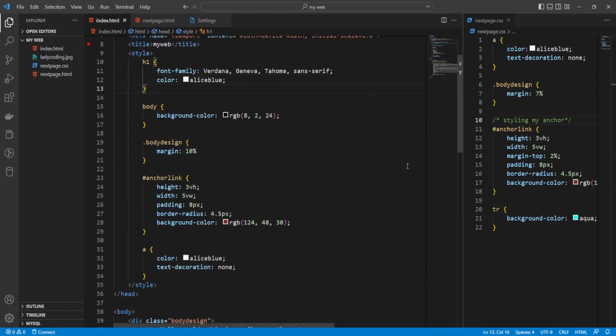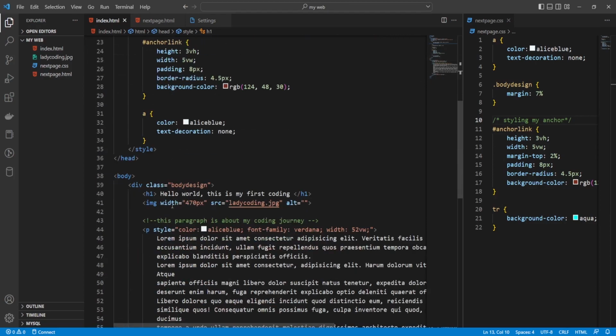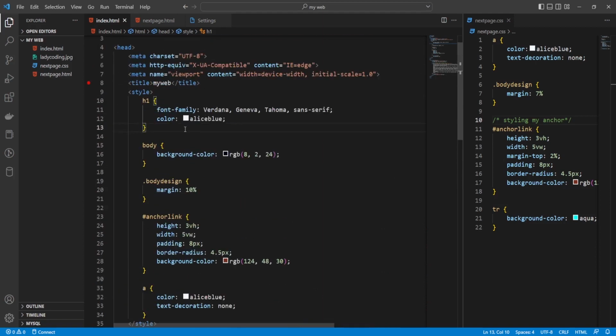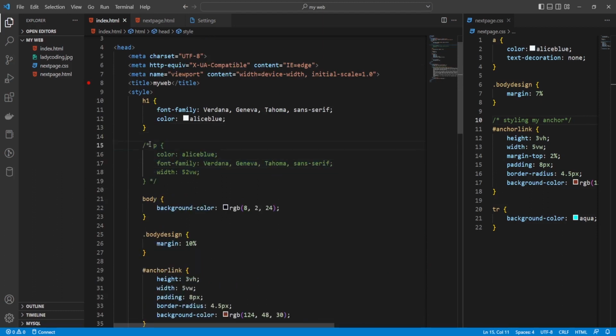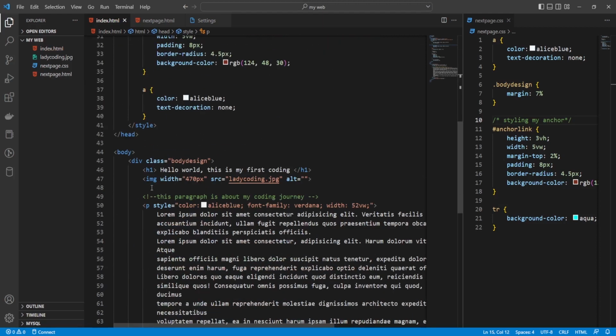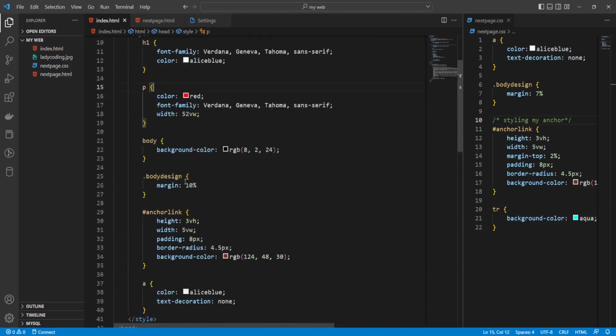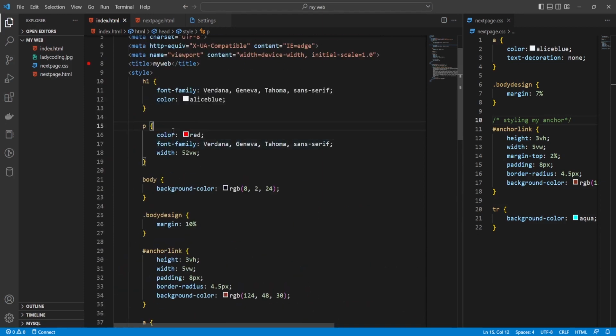So if you have a design for the paragraph P, let me bring back what I just deleted over here. If you have the paragraph P over here, and I give the color red, I want it to be red. With inline, it is Alice blue, and with the internal, it is red over here.